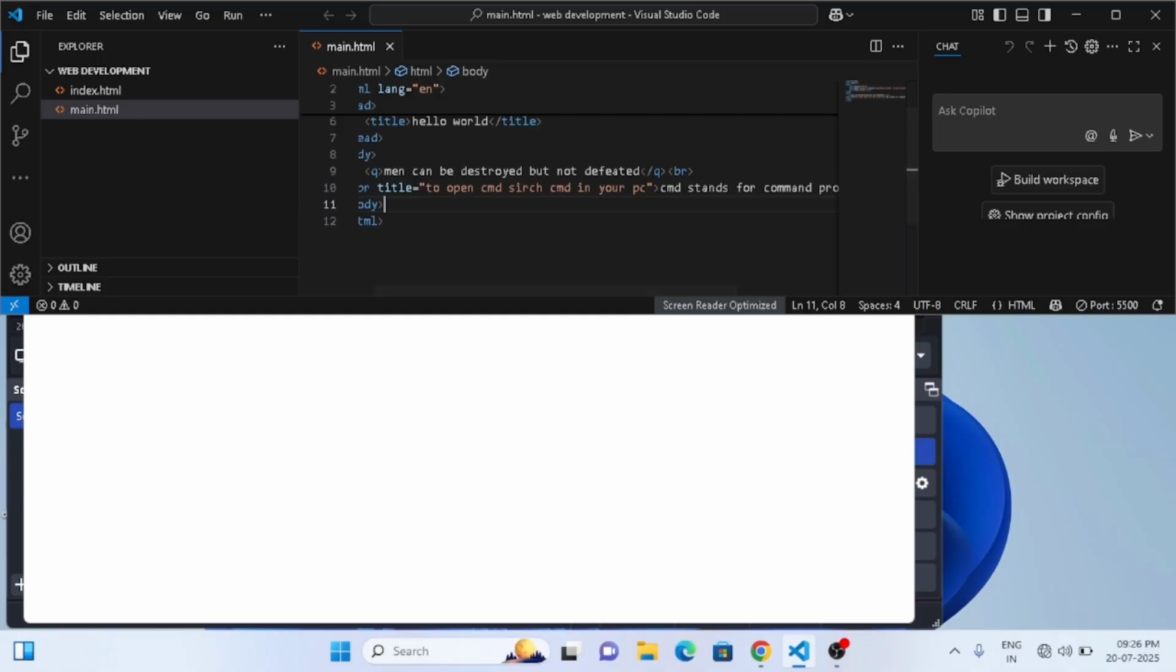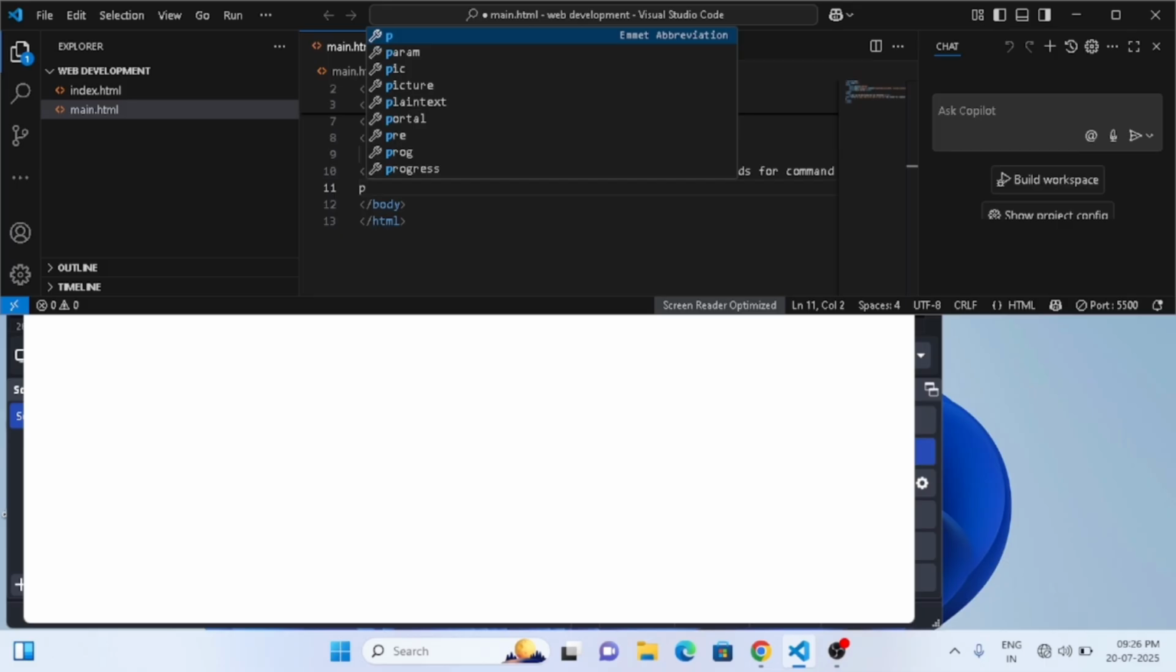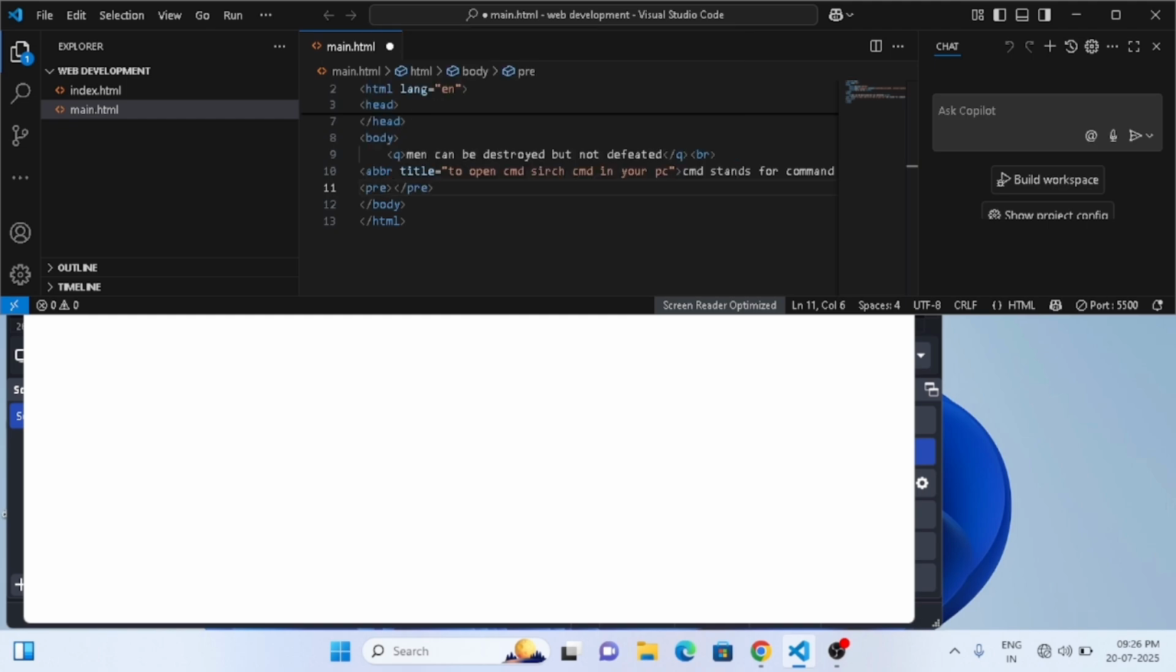Less slash body greater, less. Here I am using the pre tag. I typed pre and got the pre tag suggestion. I am pressing enter here. Then, greater, less. Here I am writing, this is page.